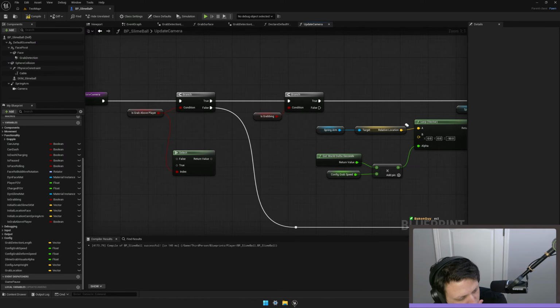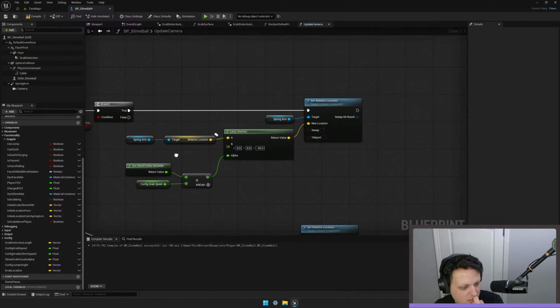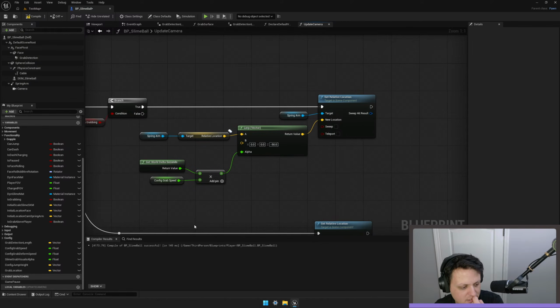Okay, initial spring arm location. Spring arm when grab above. I know what you mean by that. Right there though. Bad name. It's a fine name. And then cube target relative location. I see, yeah. Spring arm. Relative location.